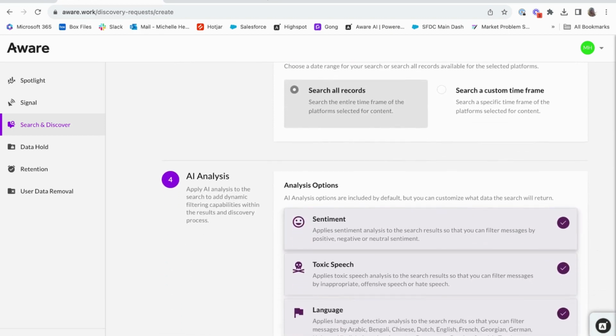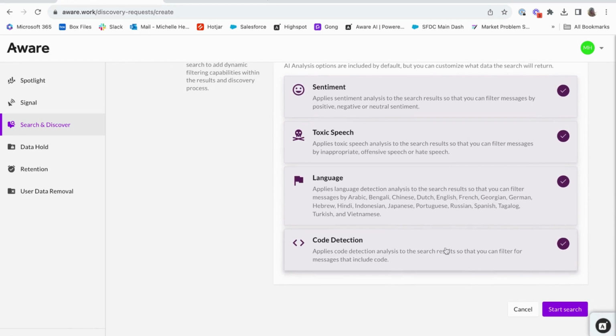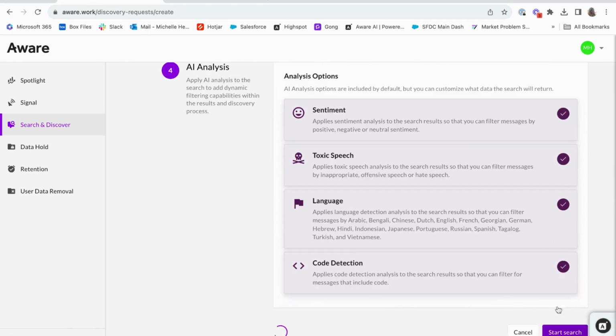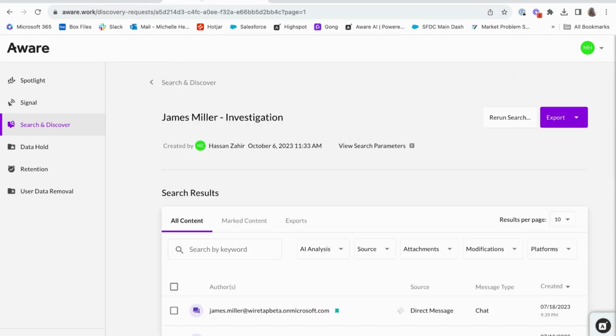And finally, we offer additional AI analysis options, so we can surface sentiment, toxic speech, language, code associated with our results. So let's go ahead and start our search. And our searches take a few minutes. So in the meantime, I'm going to show you a completed investigation.